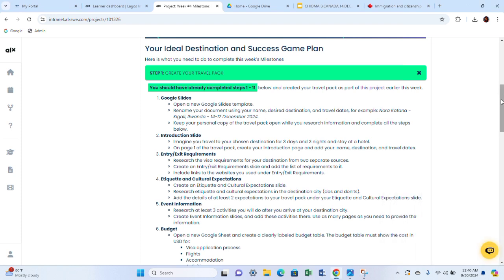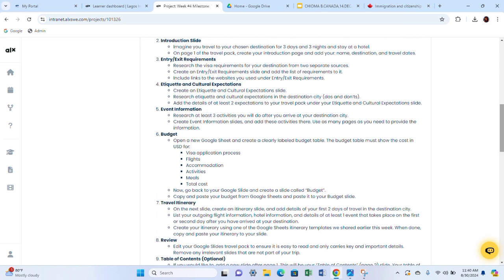When it comes to creating a budget, you have to open a Google worksheet, create a labeled budget table, and it must show the costs: the visa application process, the flights, the accommodation, the activities, the meals, and the total cost, right? That's how I have to show. Then you go back to your Google slide and name another one, budget, copy and paste it.